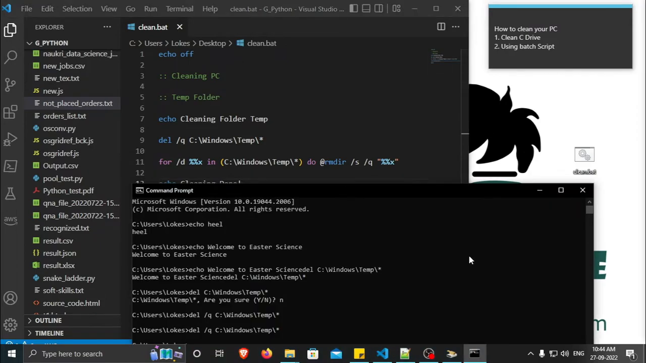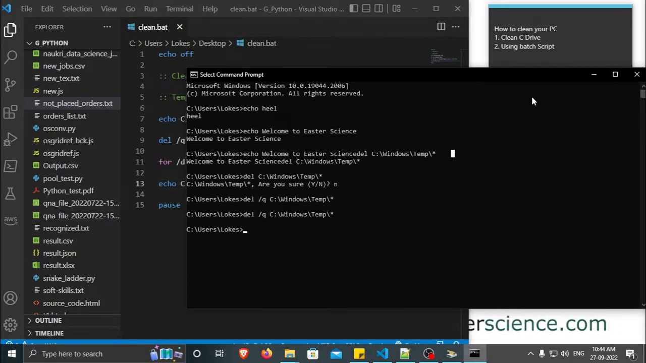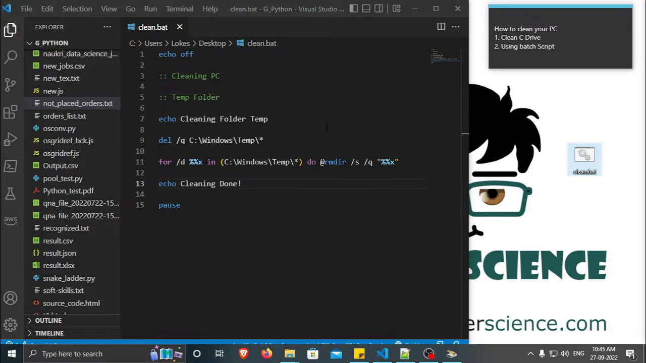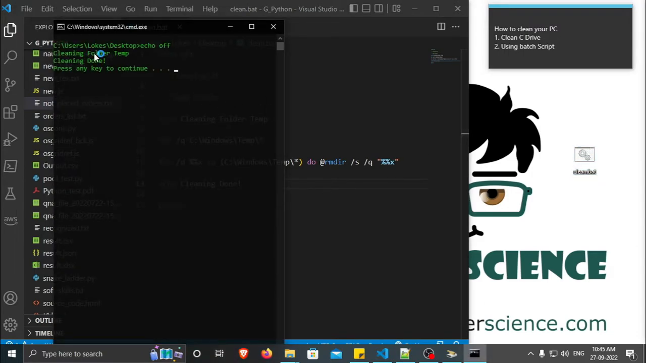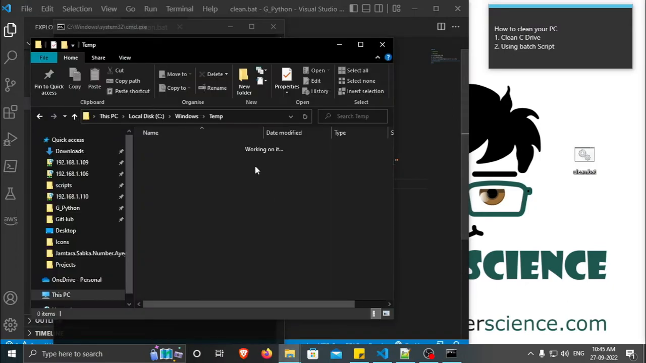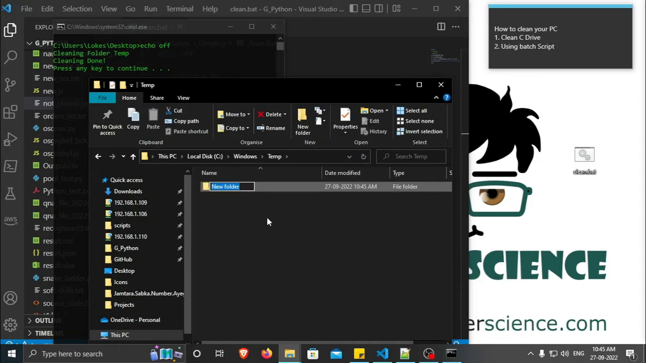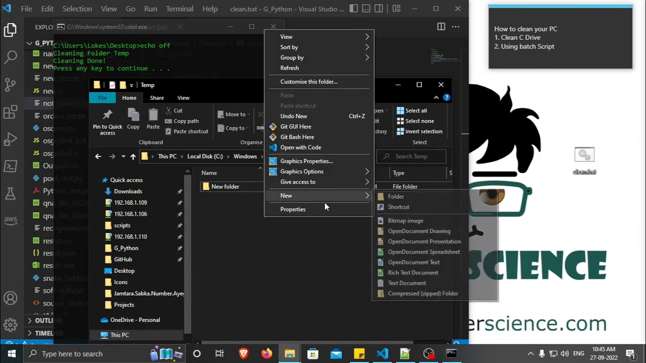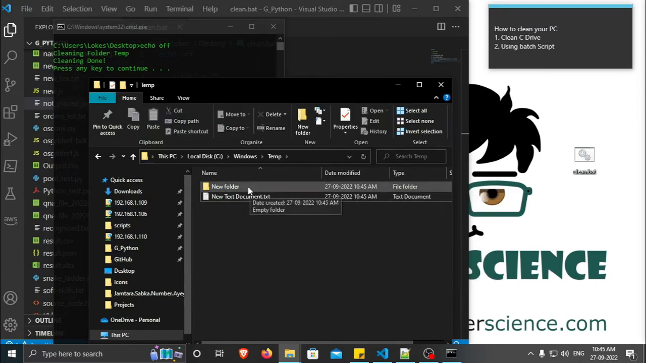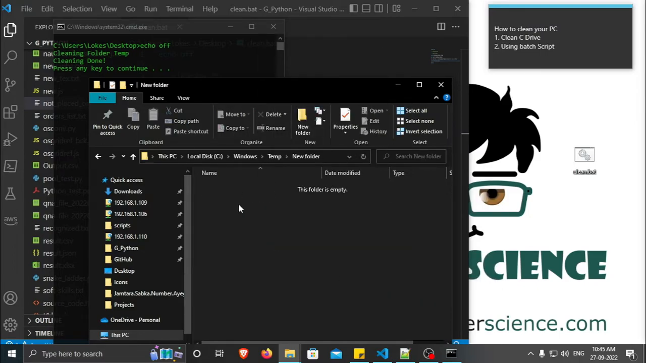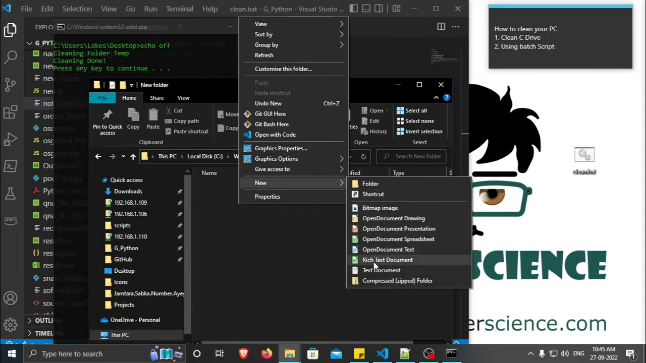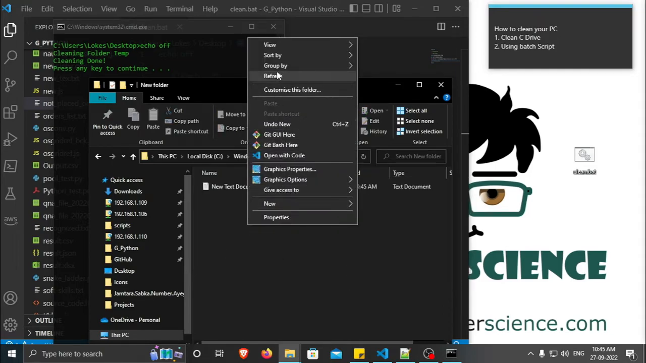Okay, now let's move to the folder and run the command. If you run it, you can see cleaning folder temp and cleaning done. And if you see this folder now, you can see all the directories have been removed. Let's test one more time. There is a new folder and there is a file. Then you also have a new folder, and here you also have some file and some folder.